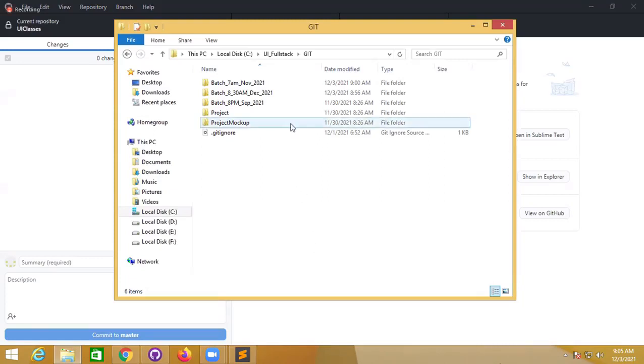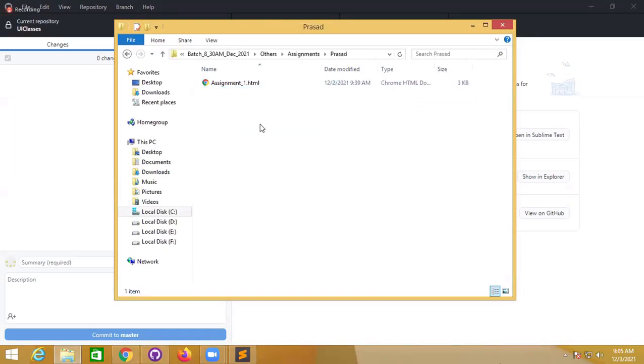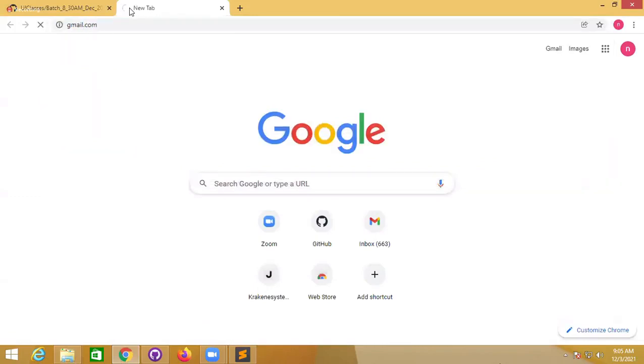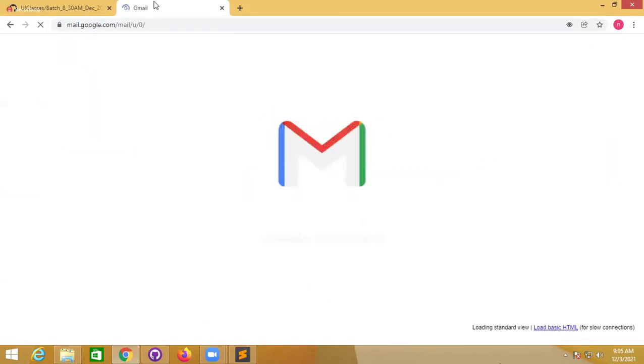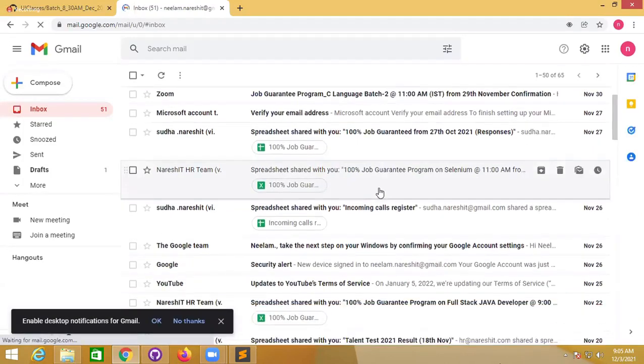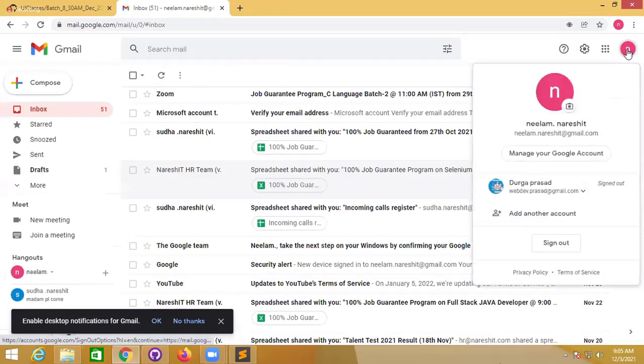In order to get that, say for example, 8:30 a.m., this is the folder assignments under Prasad. When you are putting a mail to me, please mention this path, or else let me show you my existing students, how people are doing. Okay, now say for example, is it mine? No.